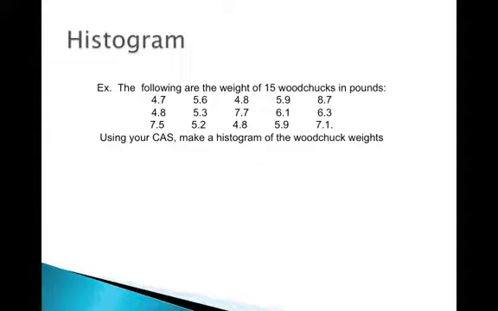Okay, so here we have an example. The following are the weights of 15 woodchucks in pounds. And so we've got 15 different little weights there of woodchucks in pounds. We're going to use our CAS, and we're going to make a histogram of woodchuck weights. Now, whenever you're instructed to do something like this, you are going to create it in your calculator, but then you're going to have to be able to draw it on the piece of paper also. So you'll need to make sure you include all those details listed in the rules for the graph whenever you're copying what you see in your calculator onto your piece of paper.